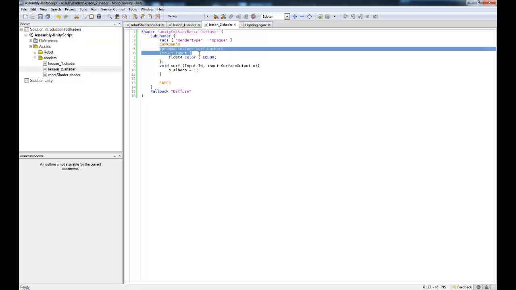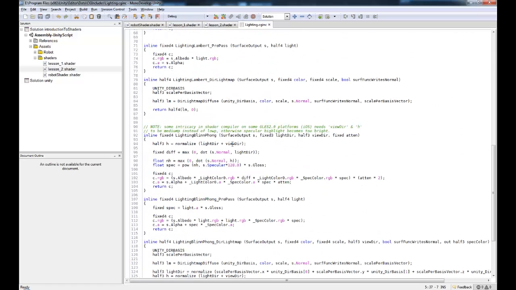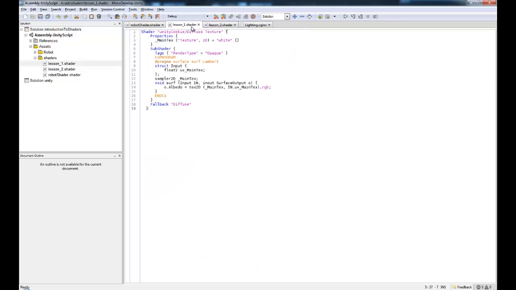We have our pragma, which is our core properties of our shader. So we have pragma, and then our surface type is a surface. So it's not a vertex or fragment program, it's a surface. And we're using the Lambert lighting model, as we have defined in our lighting.cginclude. There it is.